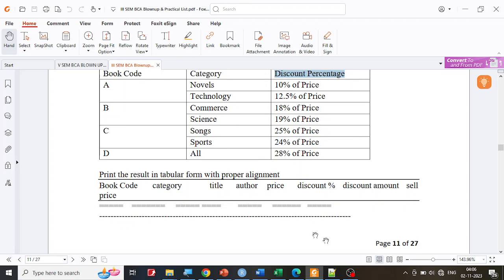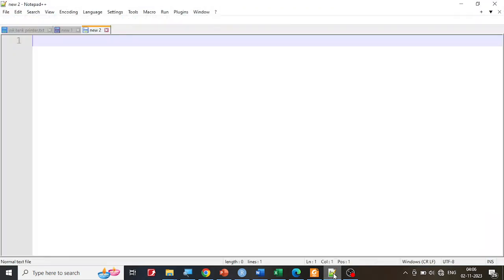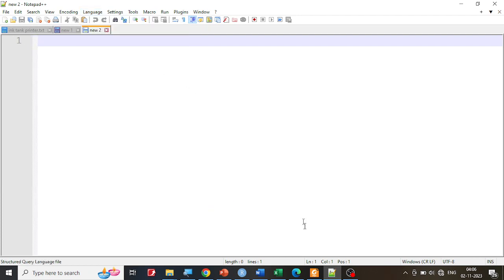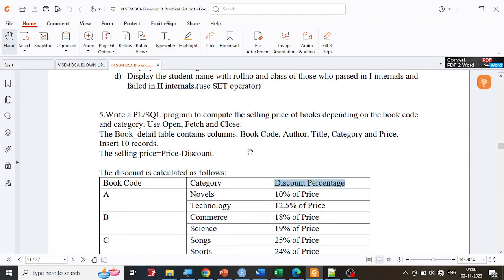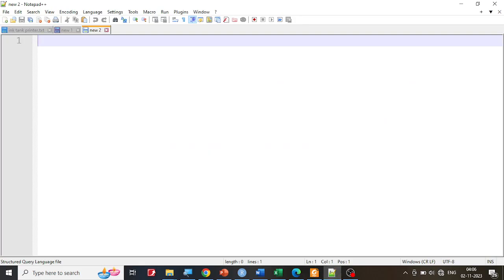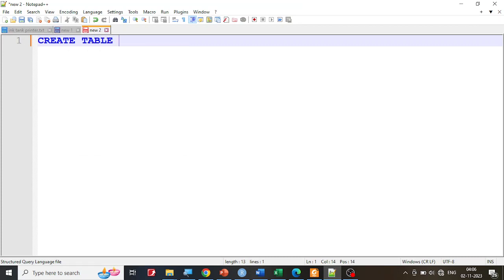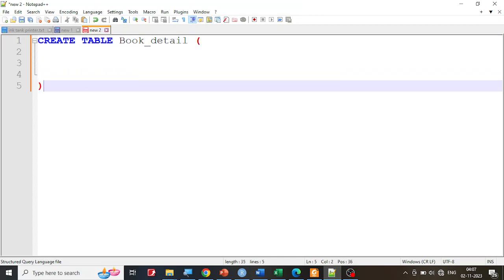So let's go to Notepad++, and I'm going to go to Languages, and under Languages I'm going to select SQL. Let's first try to create the table that is given over here. The name of the table is book detail. So I'm going to say create a table with the name book detail with the following details.